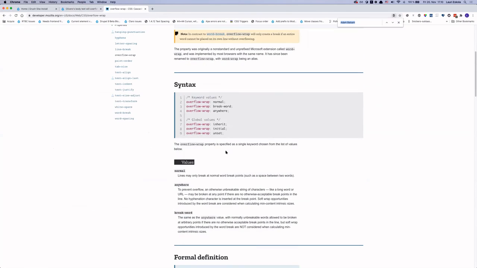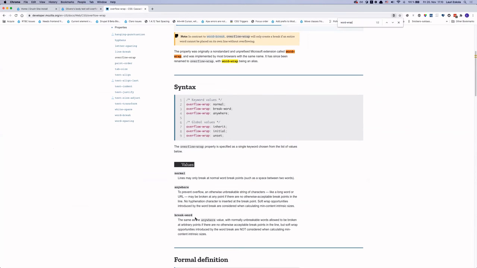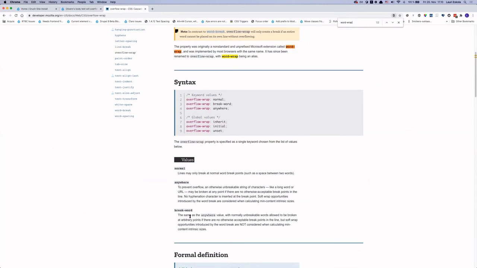Overflow wrap. Here we can see, basically, the word wrap seems to be some old property introduced by Microsoft in Internet Explorer. So we should probably be using the overflow wrap.